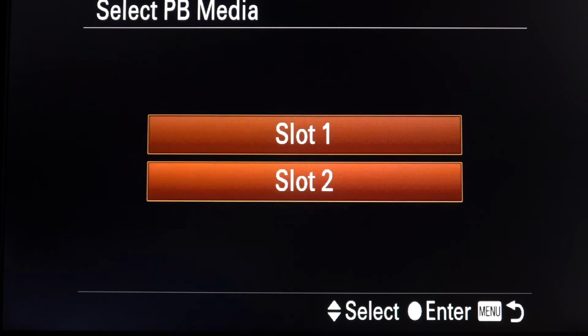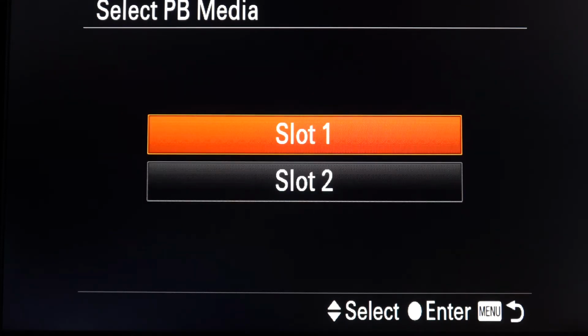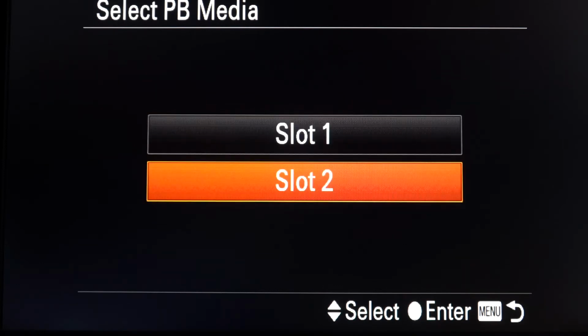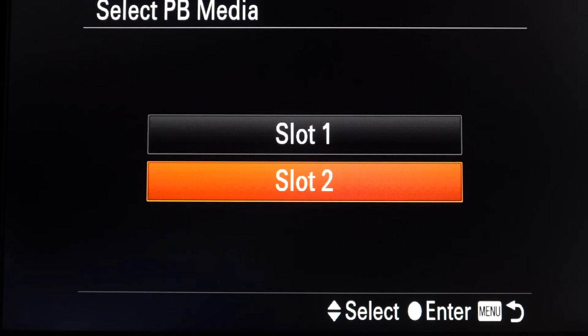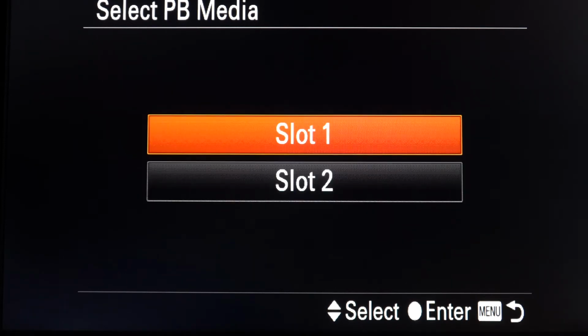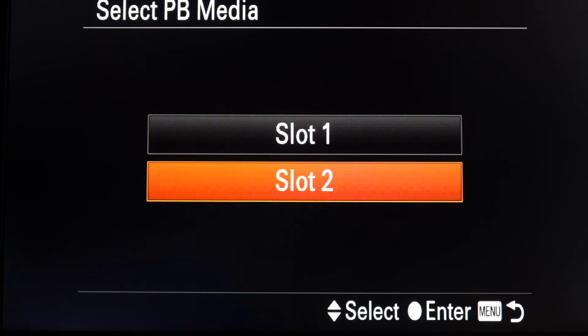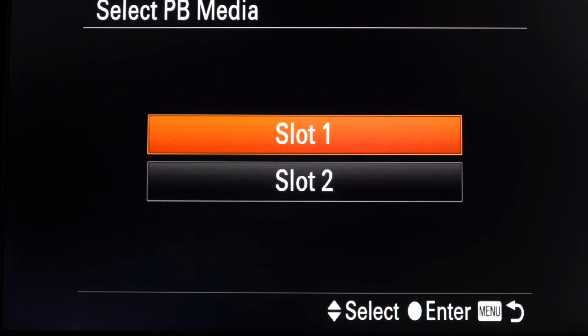So anyway, you can pick which slot. Slot 1 is your fast one if you have that fast card. The other reason you'd want to be able to pick between these, not just that one's faster, is I do redundant backup. What's on slot 1 is also on slot 2, but you may not be doing that. You may be shooting video to 1 and video and photos to 2, in which case you would pick which one you are viewing by default.